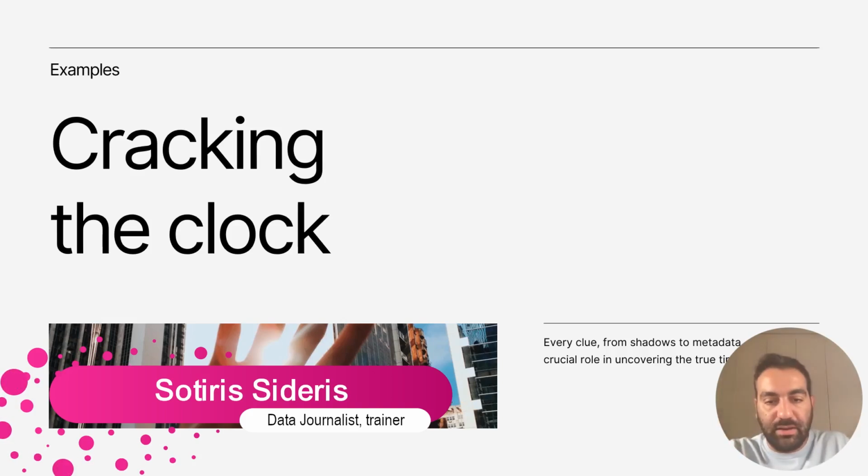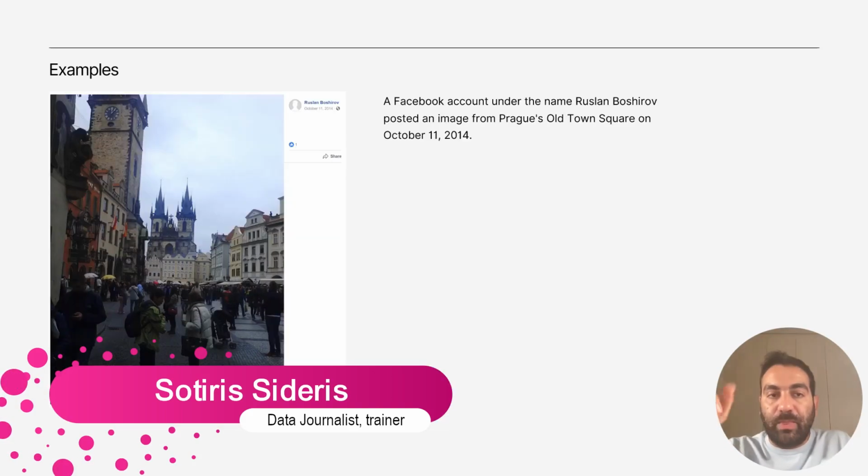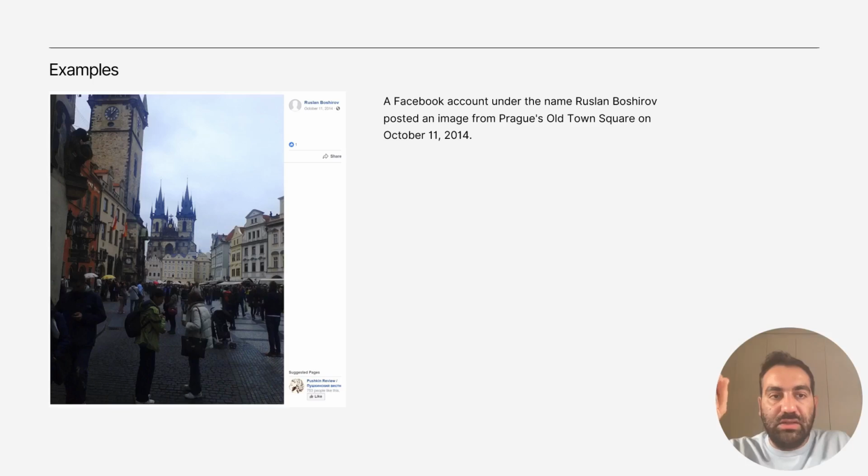Let's crack the clock ourselves. This is an image that was posted on Facebook on October 11, 2014. Let's do this step by step. The photograph can be easily identified as showing Prague's Old Town Square. This is a very touristic area, so it's not difficult to find it. It's really highly recognizable and heavily photographed by many in the Czech capital.